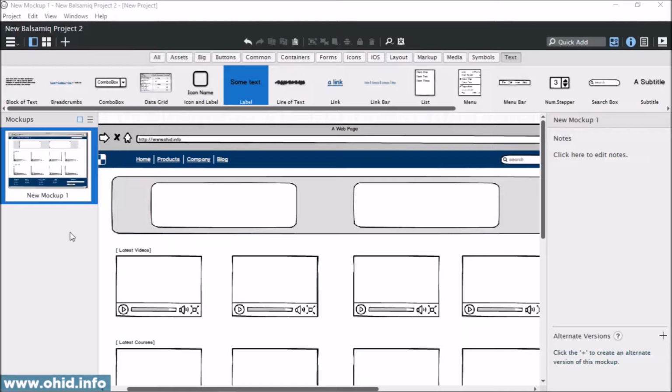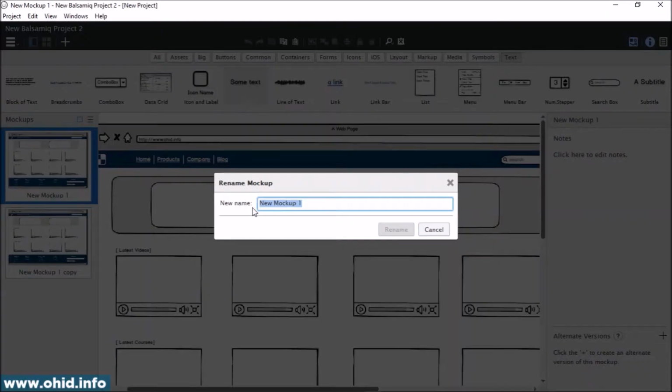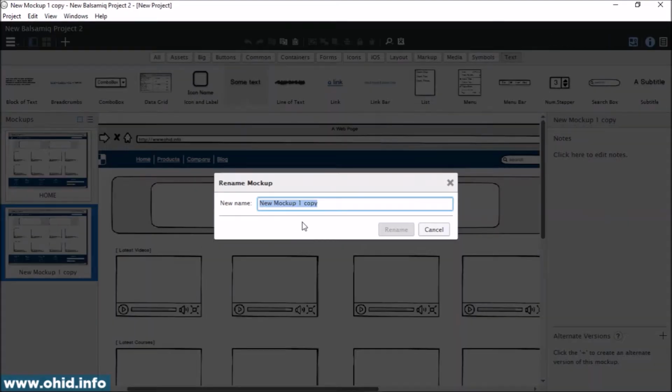So what I'm gonna do is copy this and duplicate it, and if I duplicate it, you can see that there are new mockup one and new mockup one copy. So I'm gonna first go to the first one, which is this one, and double click, and you can see that I can rename it, so I will name it home. And this one I'm gonna double click again, and I will name it block.